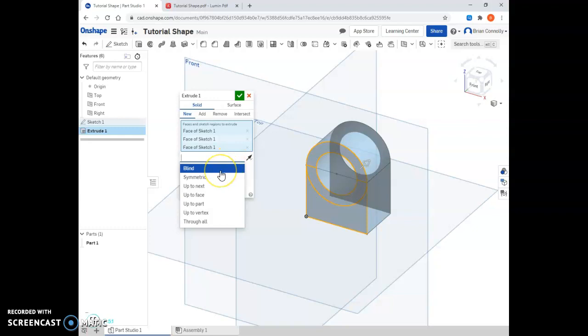It can be blind, that means it goes a certain distance and stops. We've got symmetric, which means that it would go both directions the same amount. We have a few options here that I'll probably cover in a different video. And then we have through all. That just means if you're cutting something, it cuts it all the way through. In this case, I'm going to stick with blind.